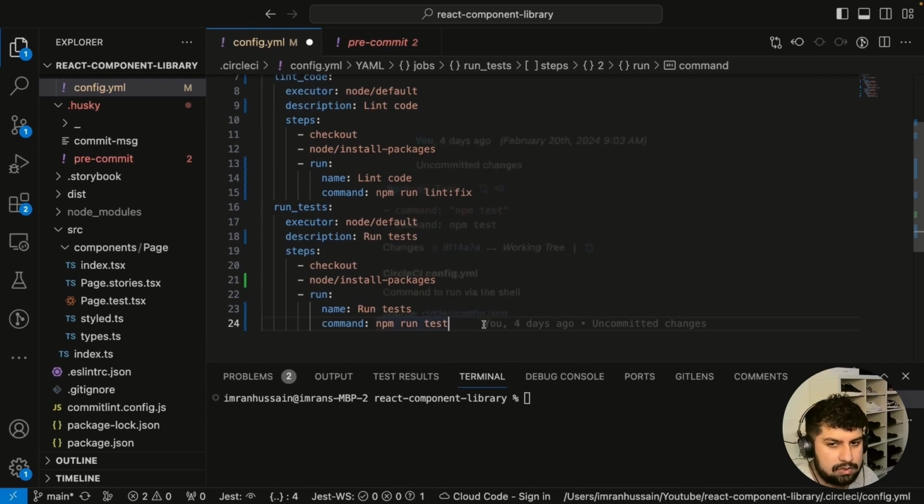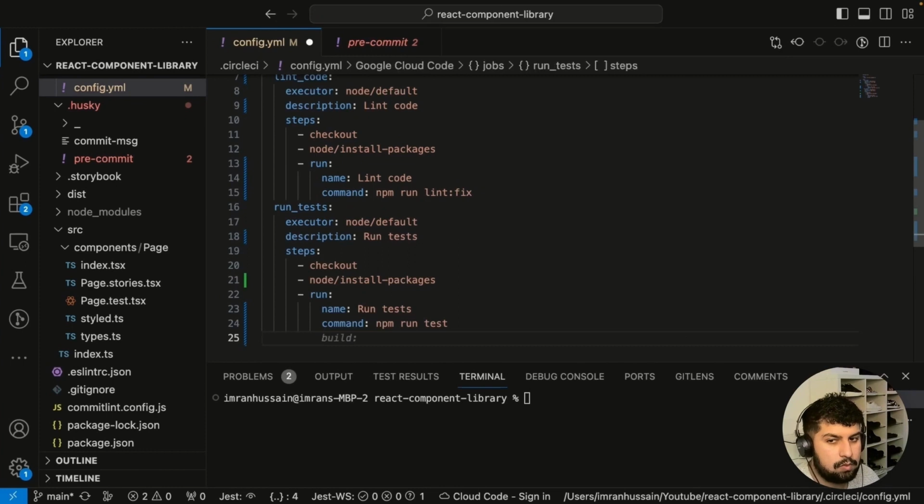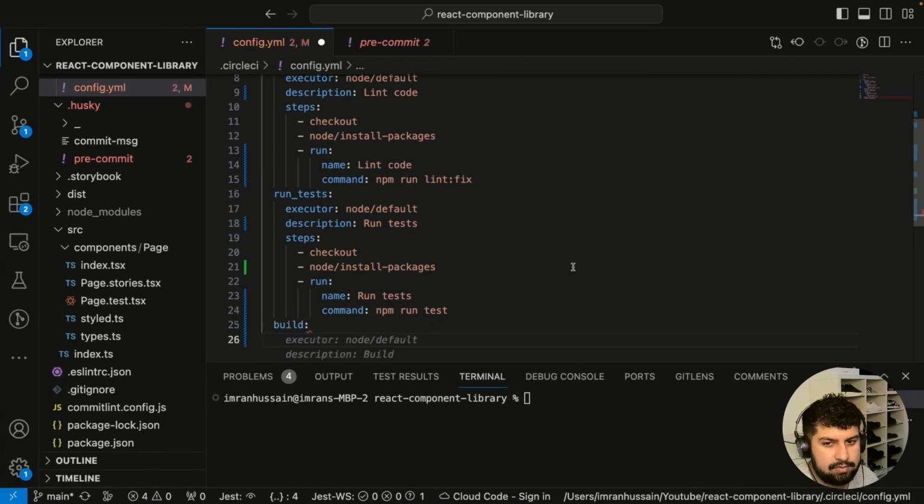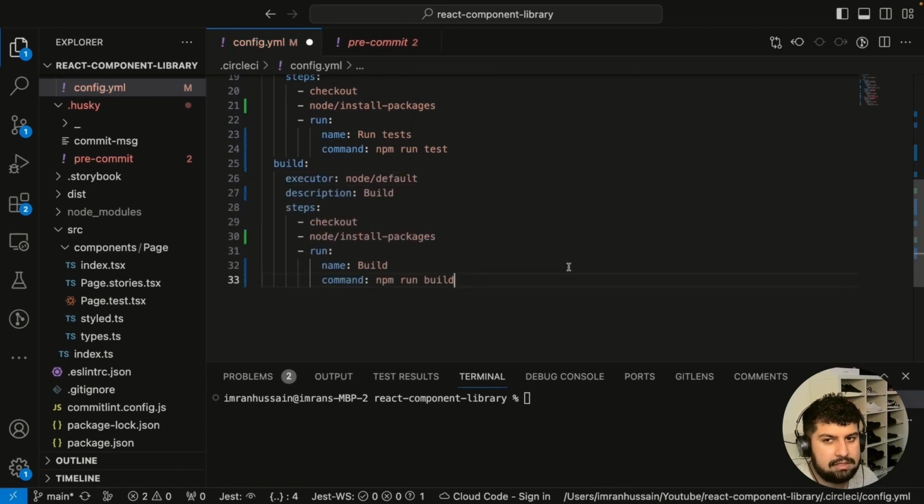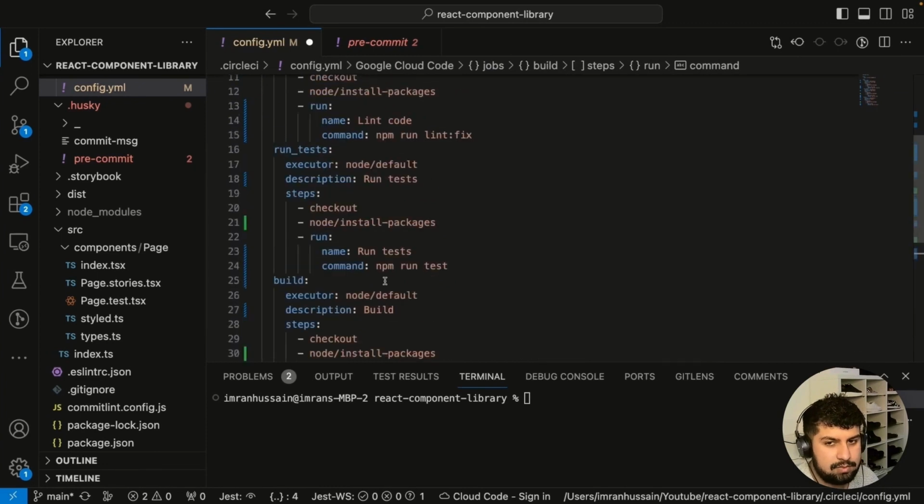And we also want to then run the test. And then once we've done that, we also want to run build. So again, following the same theme, we need to define the job for build, which is essentially installing everything and then running the build. But this here will need to be run in a sequence.